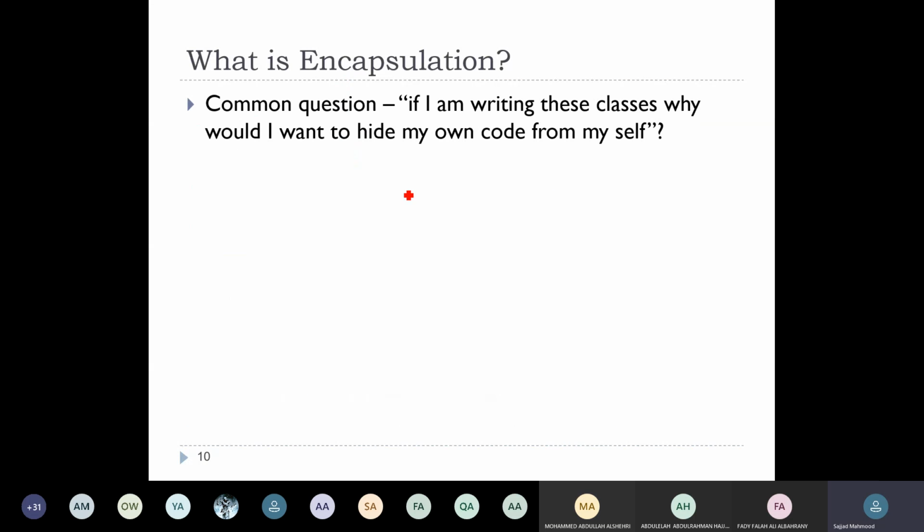Now, I have a question for you guys. If I'm writing these classes myself or maybe as a team, why would I like to hide my own code from myself or from my team? Why am I supposed to do this? I trust my team. Why should I even be hiding this information from them?